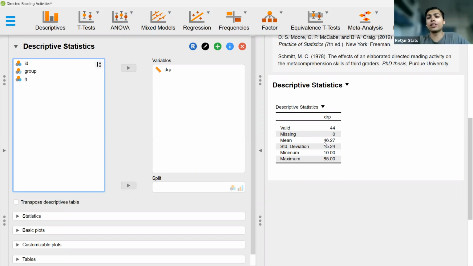Overall, we can see that the average score the students scored was around 46, with a standard deviation of 15. I'm not going to go into the whole bell curve thing and how many standard deviations correspond to how many percent of values, etc. This is a very practical session, so I'm not going to focus on that.